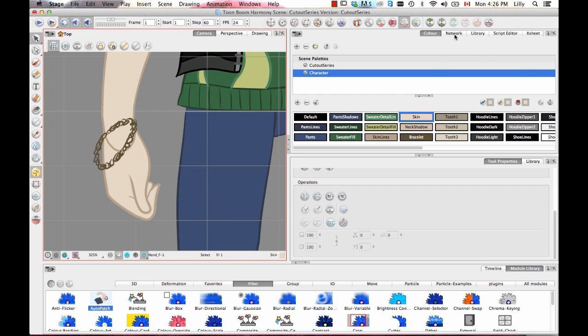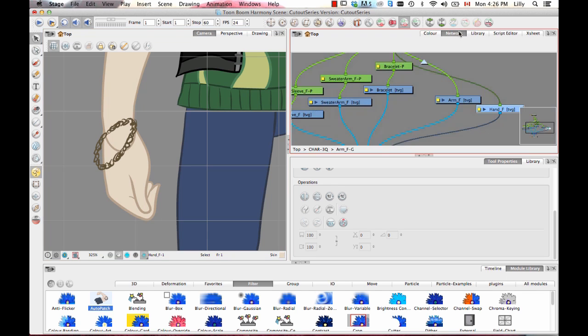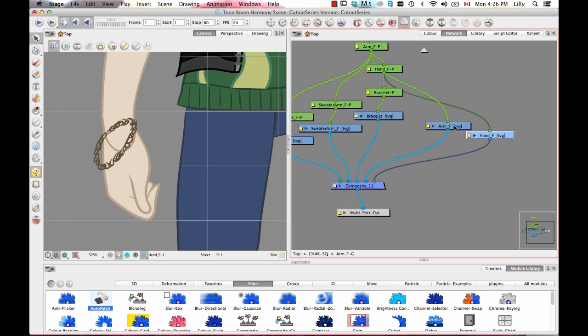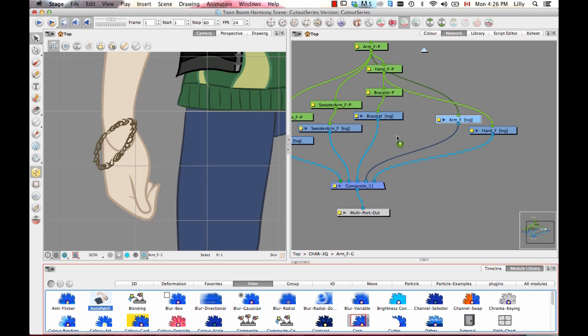So now that I've set that hand up so that it's broken up into line art and color art, I can just go into my network here. See how I slid my hand underneath the arm? So the hand is underneath the arm, and then I can grab the Autopatch and bring it in, and I'm going to put the Autopatch on front.